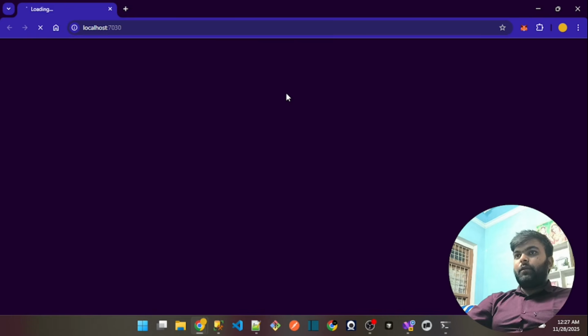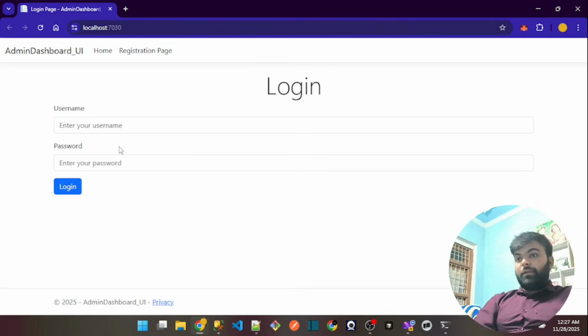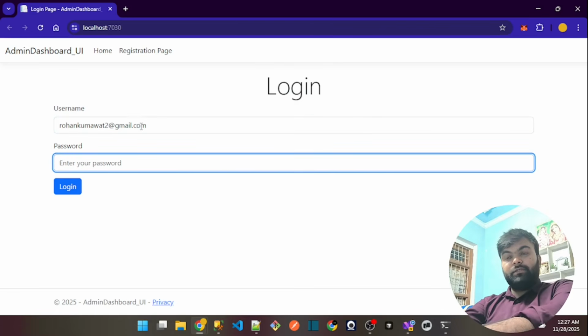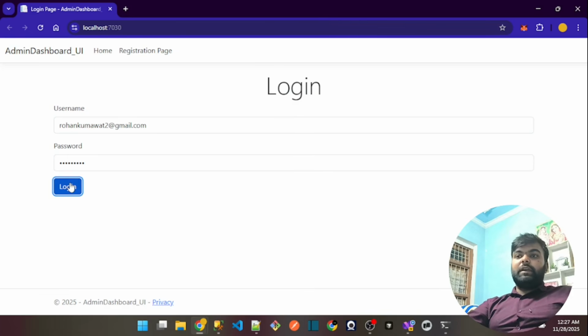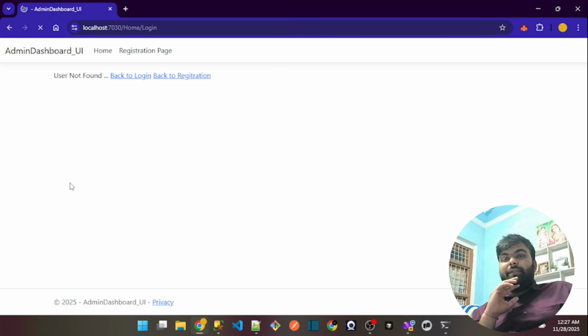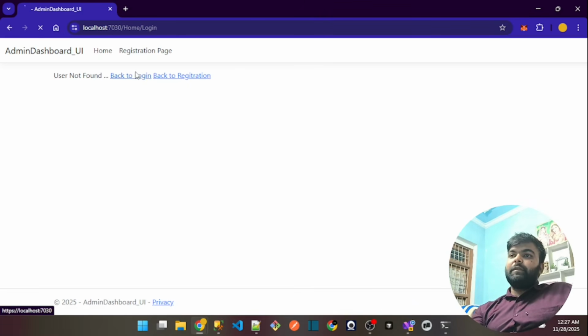Now the application is running here, and we have the login page. First I want to check whether this user exists or not. I'm just using random credentials and I will try to log in the user. Then we saw that the user was not found, and we go back to the login.